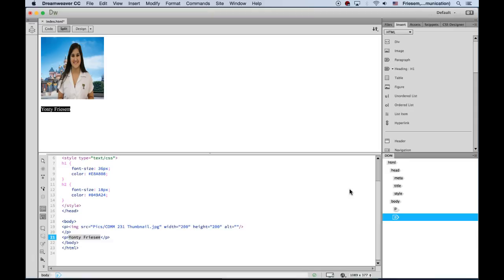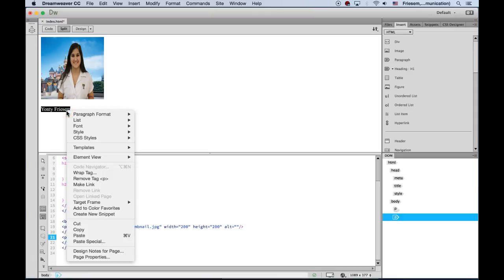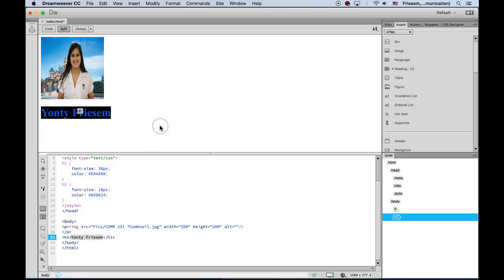So now I'm going to go to the highlighted name. If it's not highlighted, I highlight it again. Right click, but this time I'm going to the first one, and then I'm choosing heading 1. And now it's going to look the way that I wanted the heading to look.